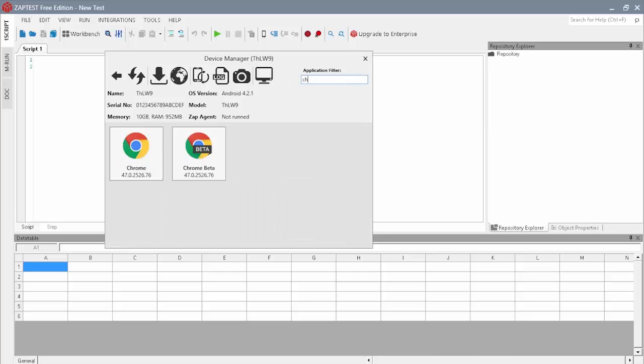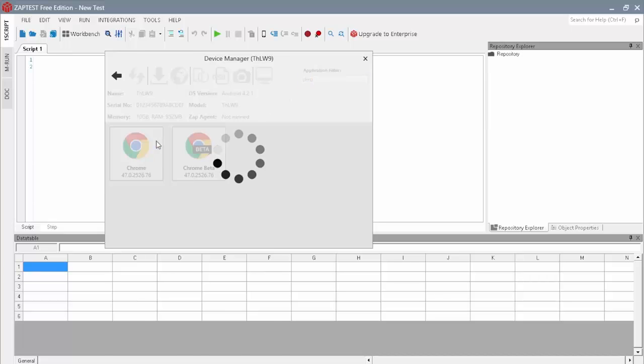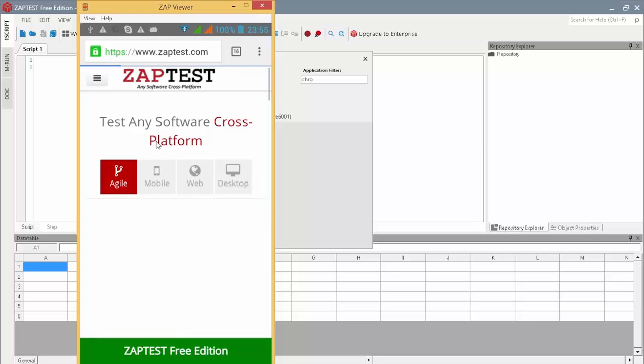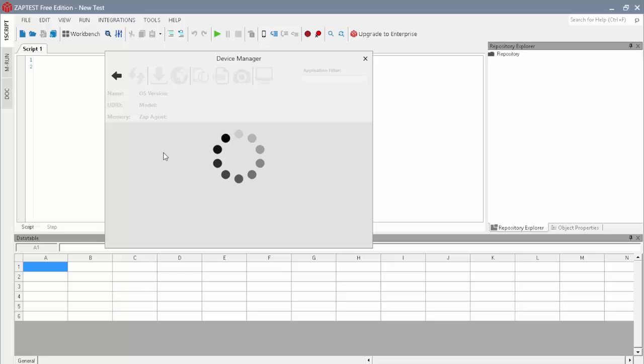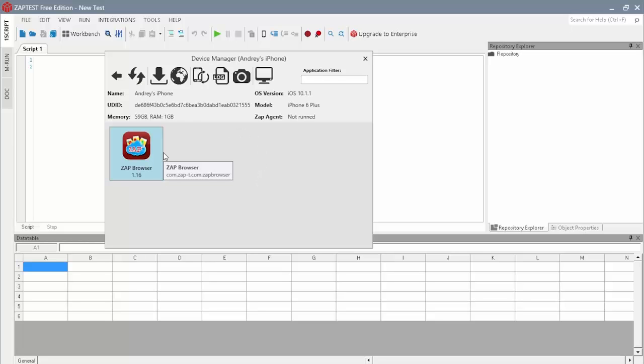Then use the application filter to find your app and double-click on its icon. The Device Manager will launch the app and the ZAP Viewer. We can do additional tasks by using the Device Manager. These options are available for both iOS and Android devices.